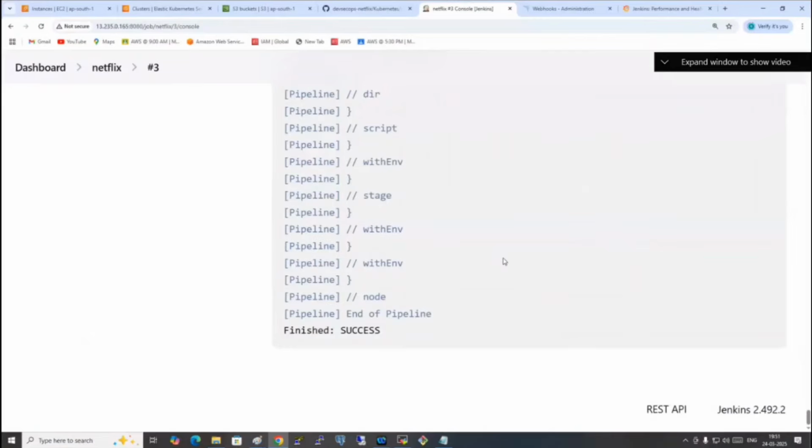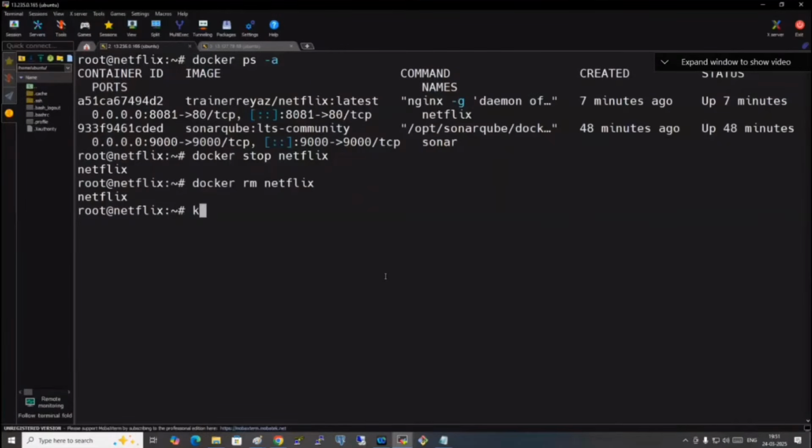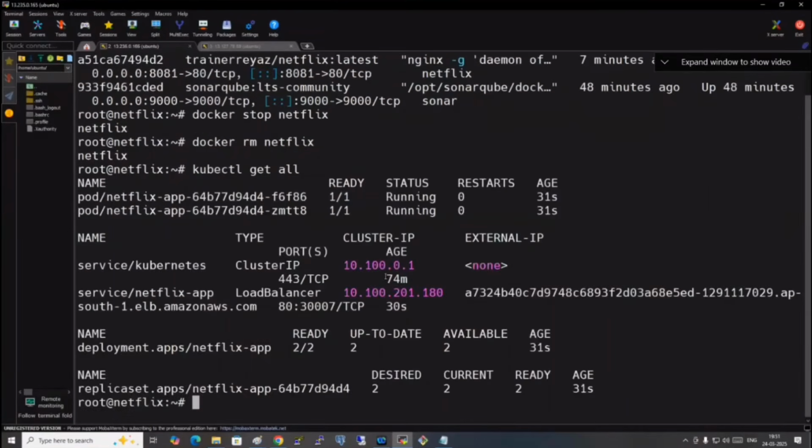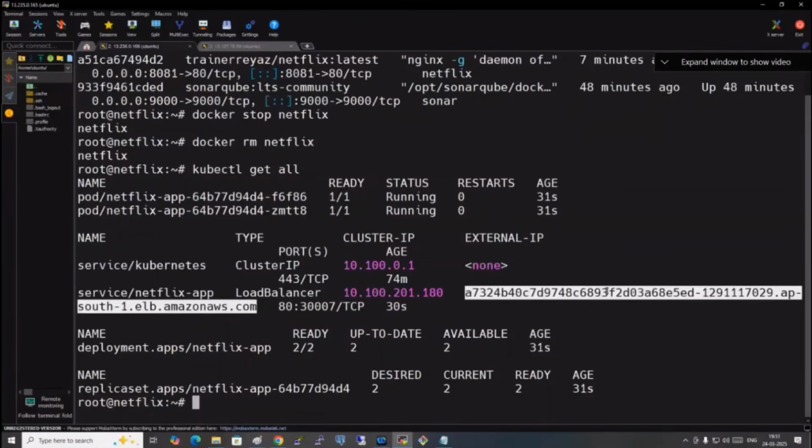So what has it created? It has created a load balancer. If you want to get that information, simply what you do is kubectl get all or get service. Do you see this load balancer? This load balancer immediately will not work. Let's wait 1 or 2 minutes because it will take time to provision. So it takes time to get active.